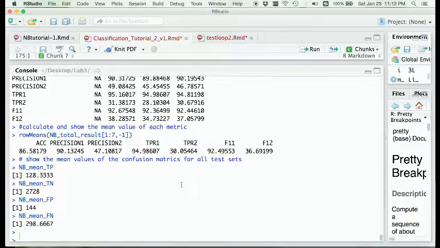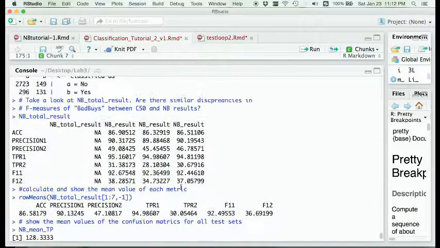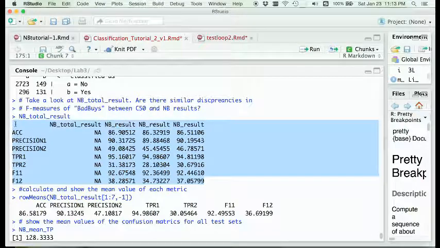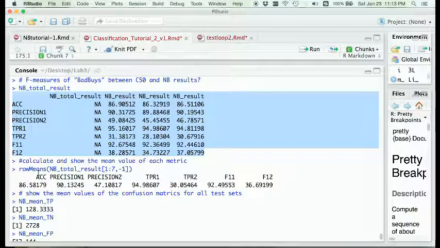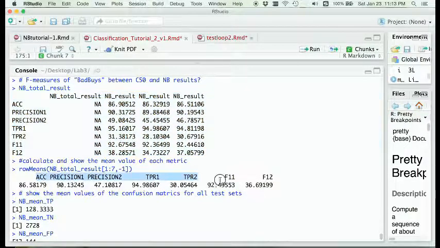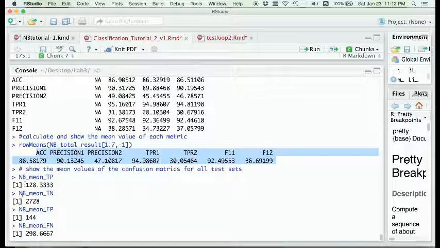Now you can see that the NB total result is an array. It includes 3 columns of elements, and then we use rowMeans similarly to compute the average values for each row. And also we got the average values for true positive, true negative, false positive, and false negative, and so on.